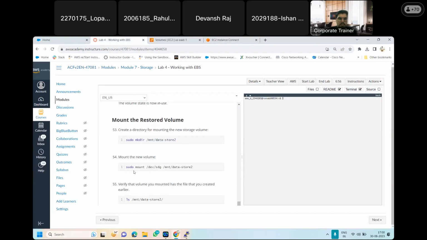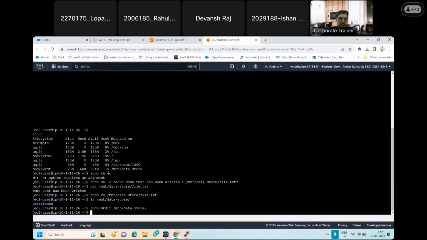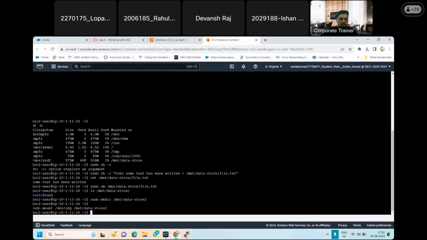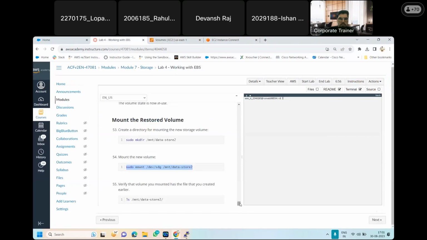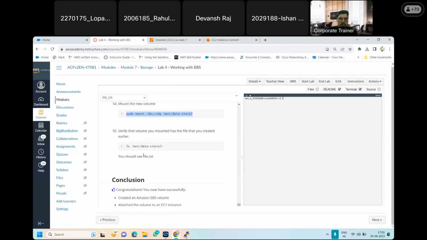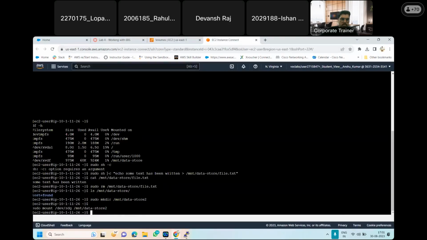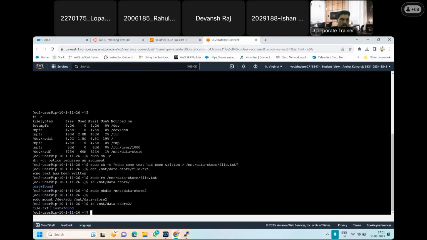And then the next is to mount the new volume. Hit enter. This is for sudo mount to datastore2. Now verify that the volume you created earlier has been mounted. On the list of this datastore2, you will find that volume. So put this command here, hit enter. Now you can see your file.txt which you have deleted.